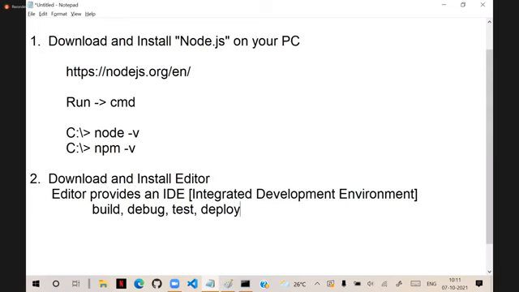Debugging means finding the problems and fixing them. Testing means identifying whether it is matching our requirements or not. Deploying means publishing and making it live. And everything you can manage by using one software, that is the editor.